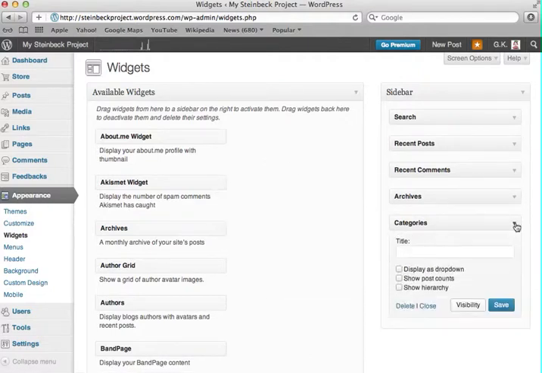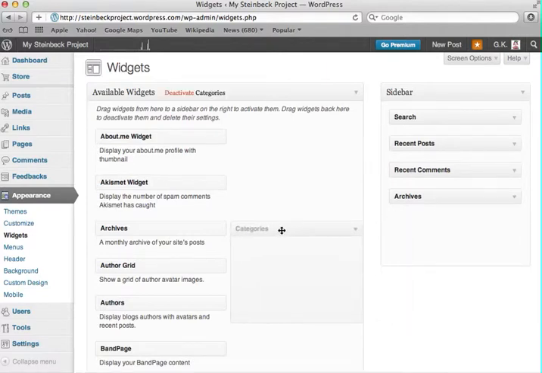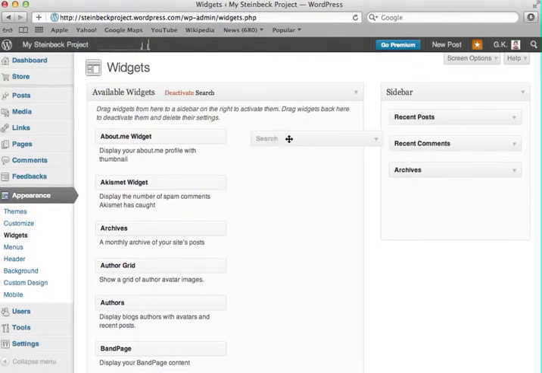Categories, I don't want to show my categories, so I'm going to get rid of that. Now search, I've got a search bar in my header, so I want to get rid of the search bar there. Recent posts I'm going to keep. Recent comments I'm going to get rid of, and archives I'll keep just in case somebody wants to go and have a look in a couple of months' time and see what sort of ideas have been posted about.